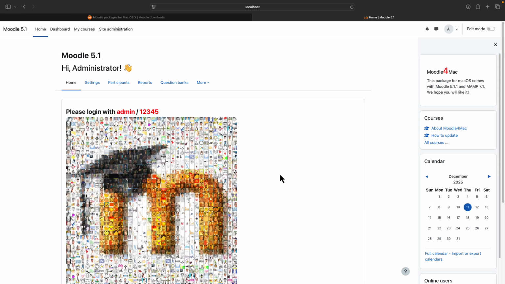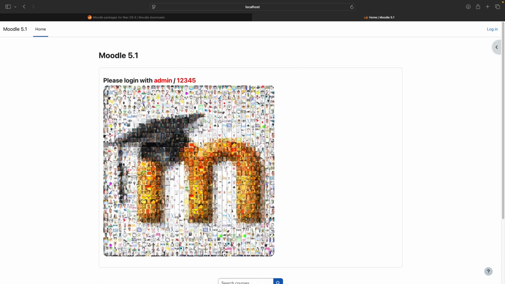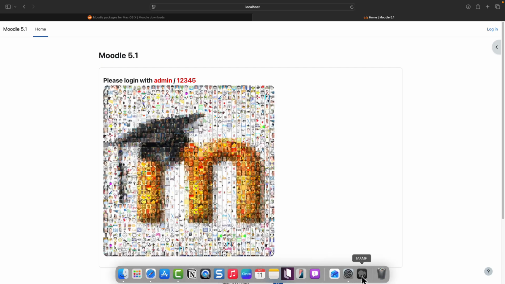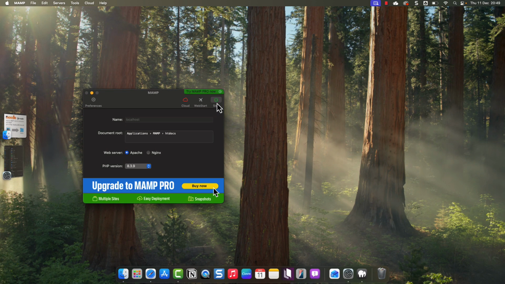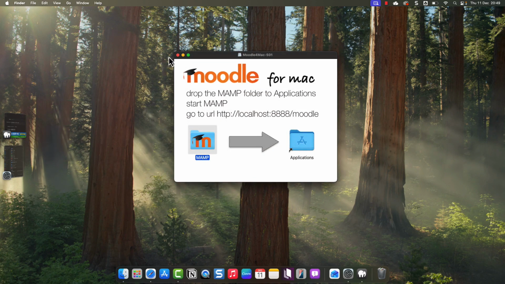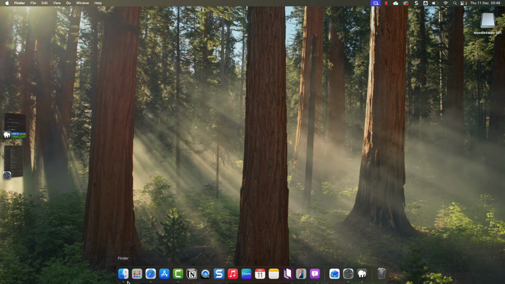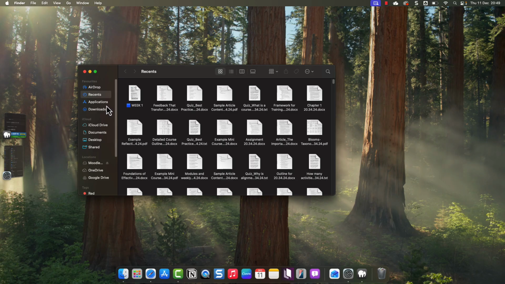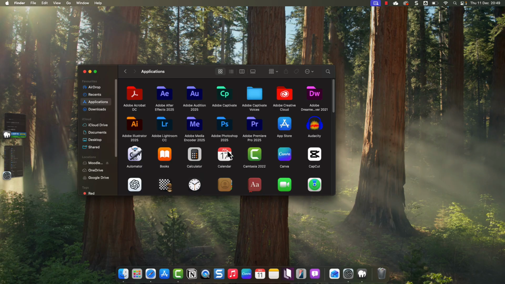Now let's say you decide you want to remove Moodle. You don't want it installed on your Mac anymore, or your Mac runs out of space. You just log out. Go back to your MAMP server. Stop all services. That's stopped. Go to your Finder. I'll just close this. I'll go to my Finder again. Go to Applications.